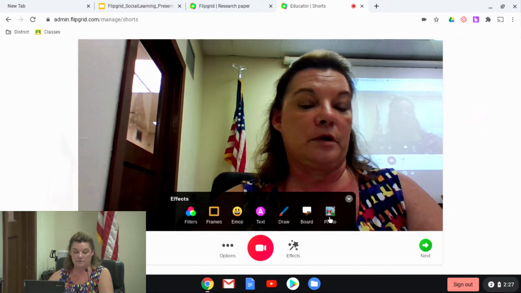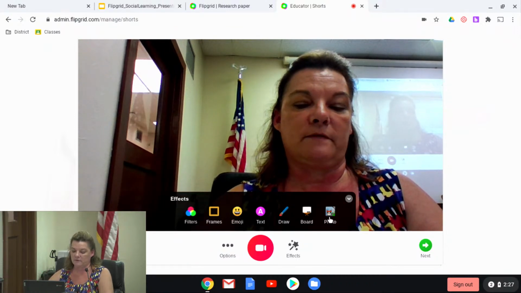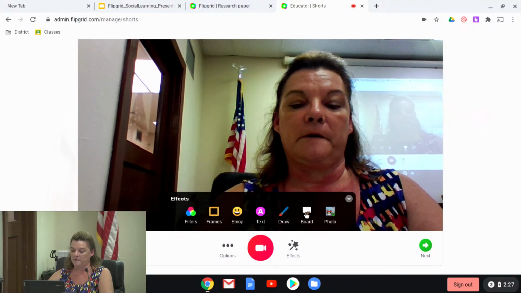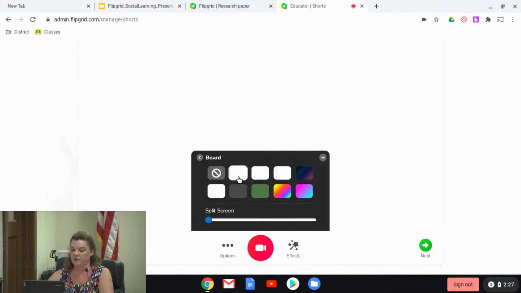Okay, so there are filters. You go back, little arrow, you have frames, different stickers, you can type, you can draw, you can add a photo. Like if somebody asked about Bitmojis or something like that, you can save the Bitmoji as a photo and then bring it up. The cool feature is the whiteboard feature. You can have just a straight whiteboard, and you have different options of paper and backgrounds.